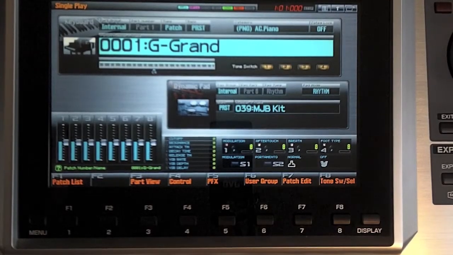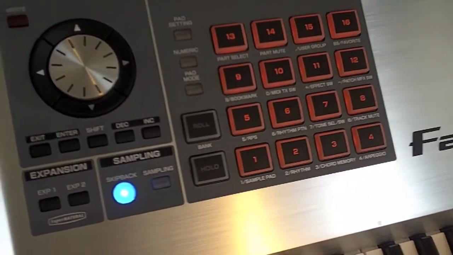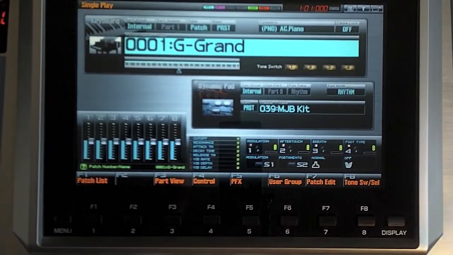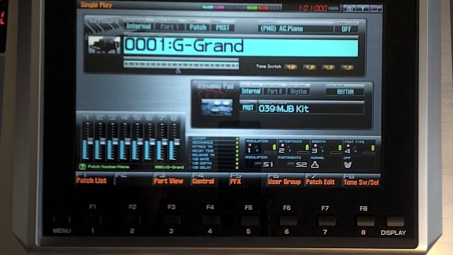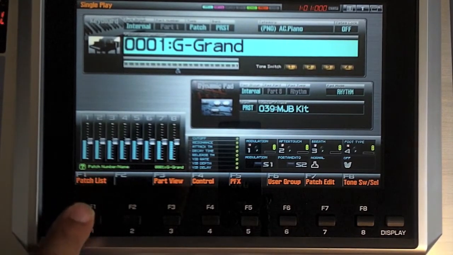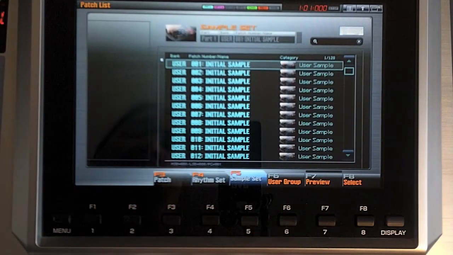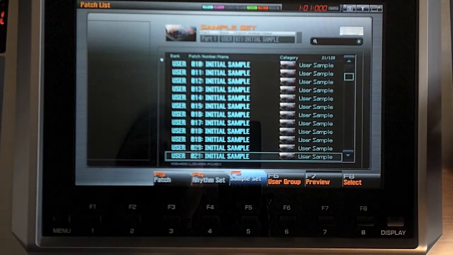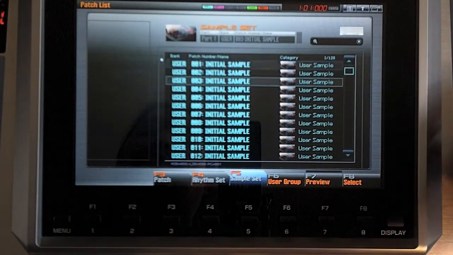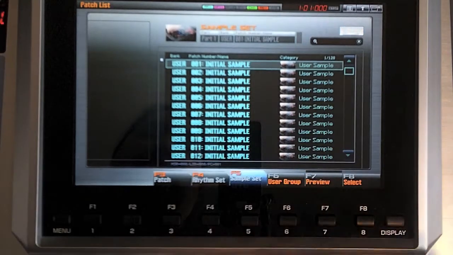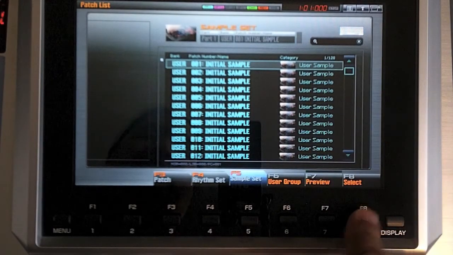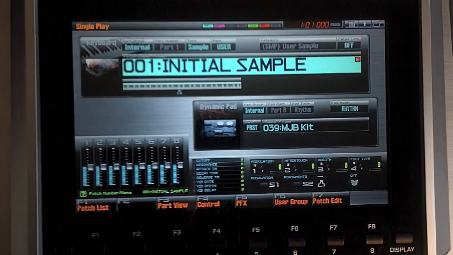So we're going to create a sample set using various samples and assign them to the dynamic pad bank right over here. First off, let's get started in creating a sample set. From single mode, I want to press F1 patch list, F5 sample set. You'll notice there are a lot of different initialized sample sets, so we're just going to choose one. I'll choose initialize sample set 1. So press F8 select.